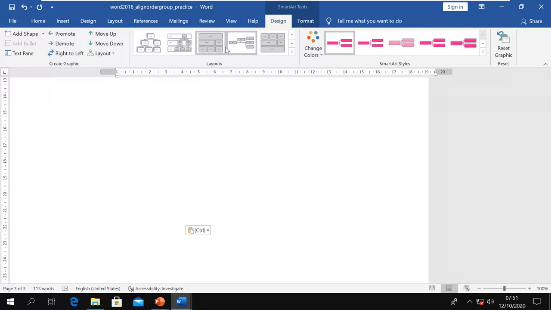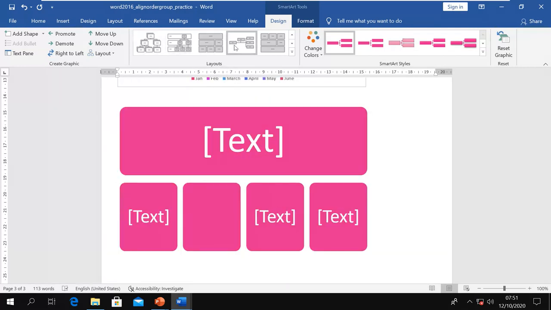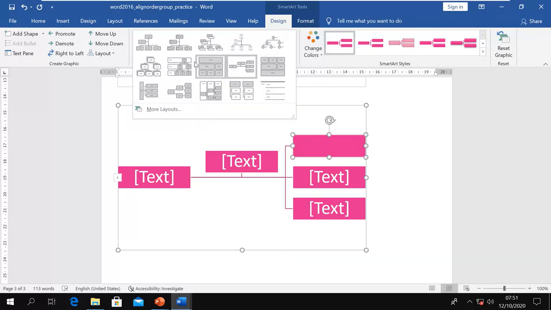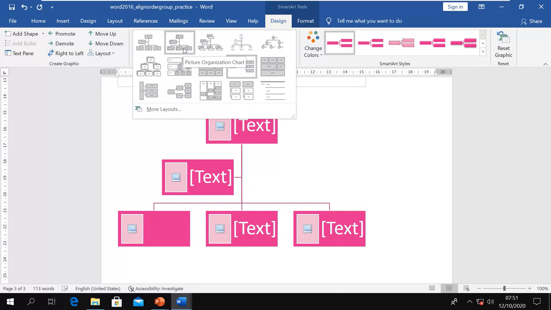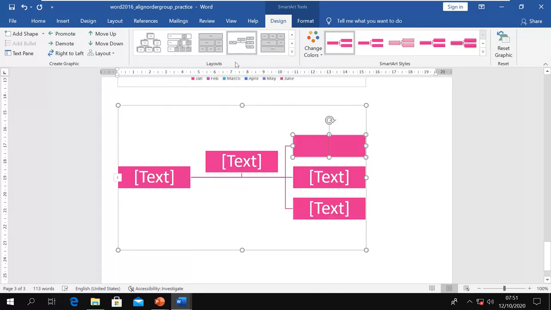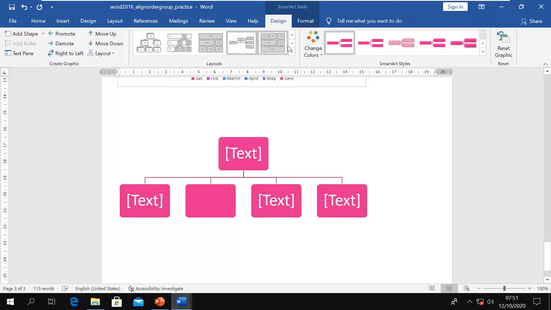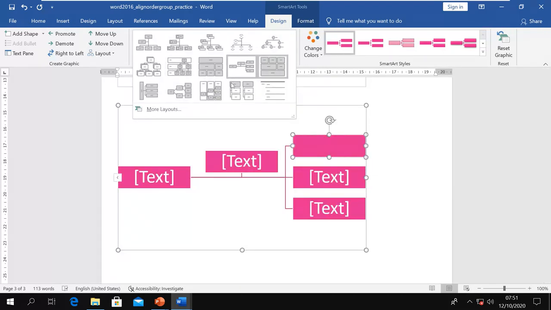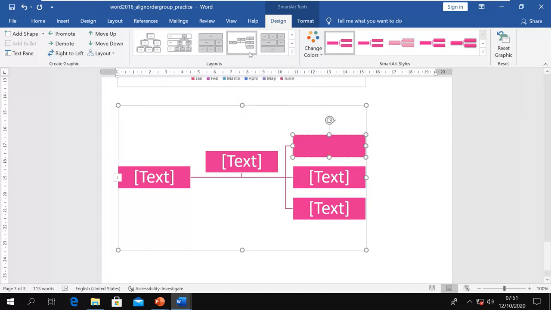Then here in the Layouts group, we can change the overall design layout. So we have some predefined layouts. We have seen these SmartArt tools, how we can edit and manipulate. So this is the layout we have. We have more layouts, so we can change the layouts from here also.